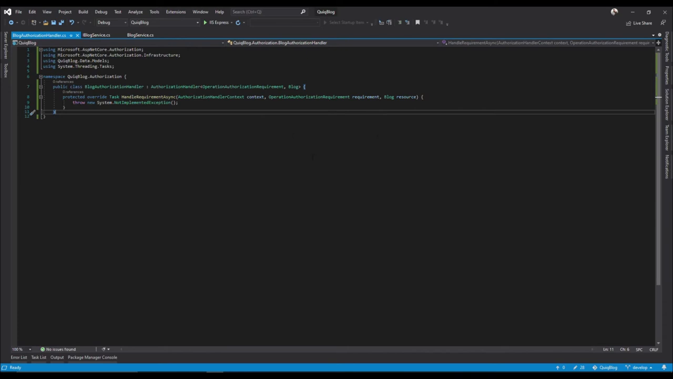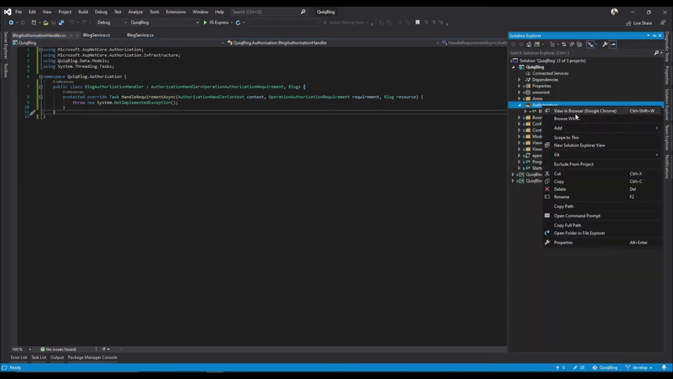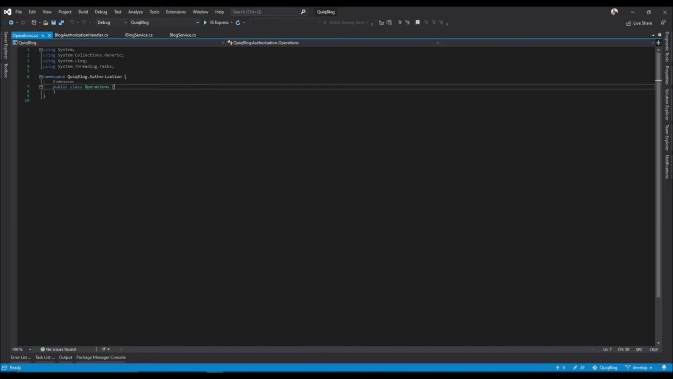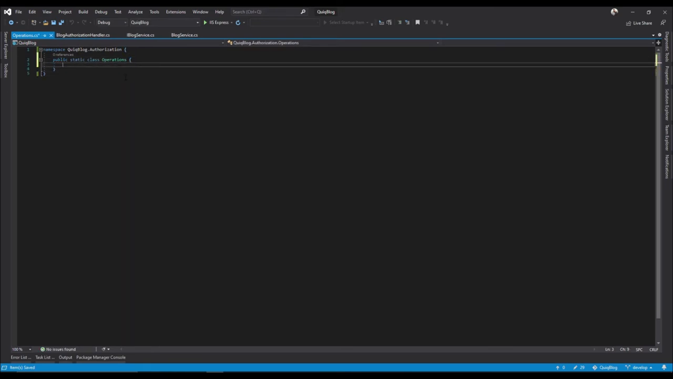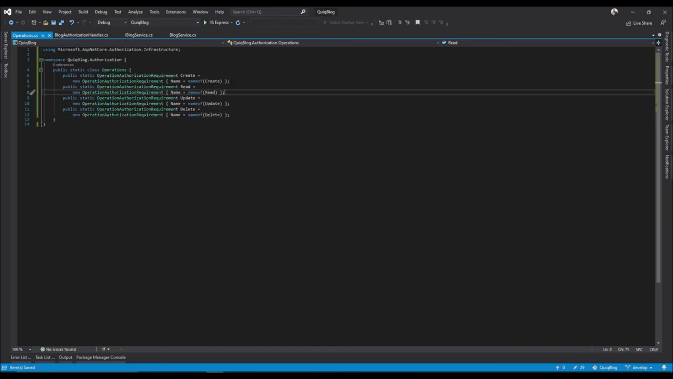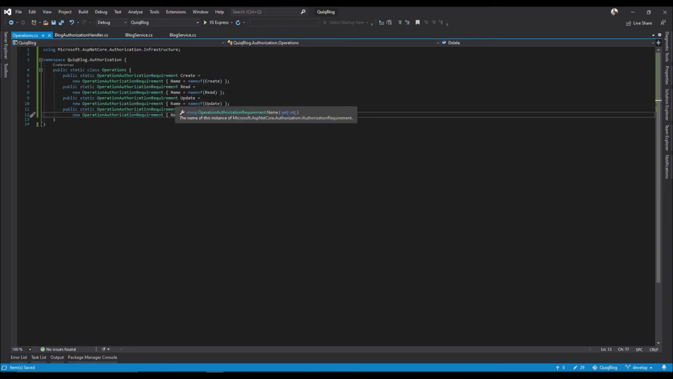So we're going to create a class called Operations, and this will be a static class. From the Microsoft documentation, we can use this for our CRUD operations. I got this straight from the Microsoft documentation, so you can bring this in as needed. We have a requirement for each operation: create, read, update, delete. And we set the name of each to be the name of the operation itself.